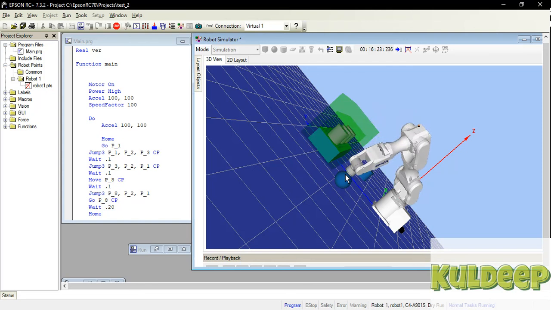So according to your application, according to your need, you can use any of these commands for the motion of the robot. So in today's video, I think you have got a clear concept of the types of motion in robot programming.